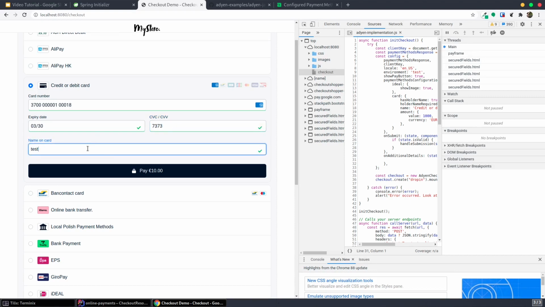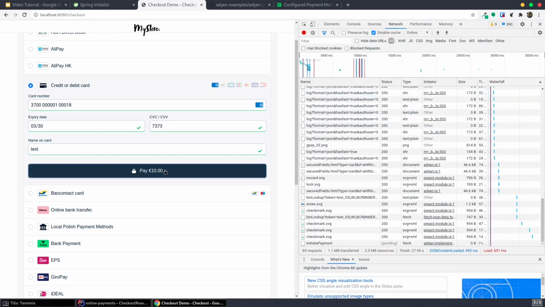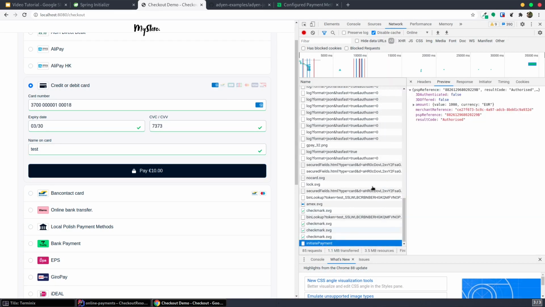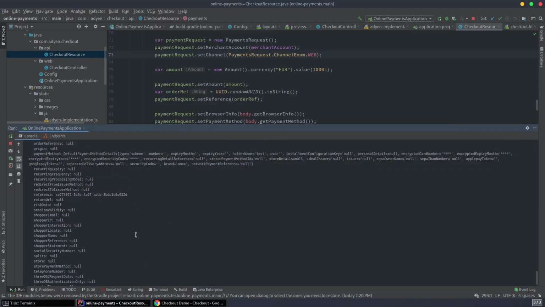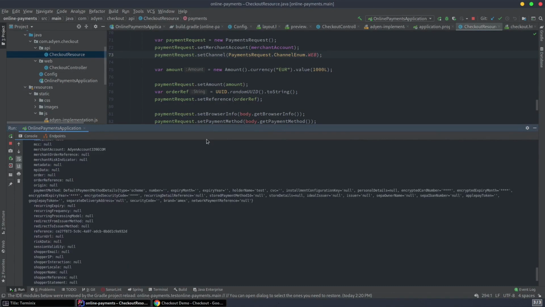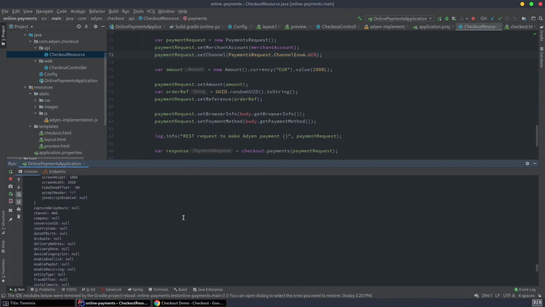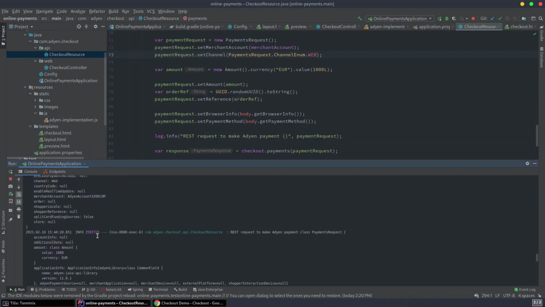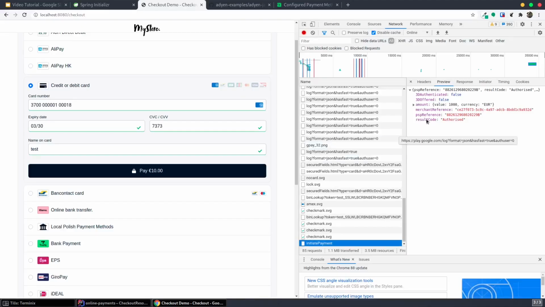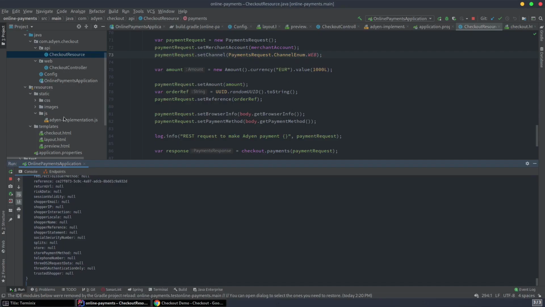So let's try. We made this request and it has returned as authorized. So it seems our API is working, but we didn't handle it on the client side yet. You can see on the server side, the request has gone through and it has responded with success. The result code is authorized, so the payment was accepted. So let's go ahead and handle it on the client side as well.